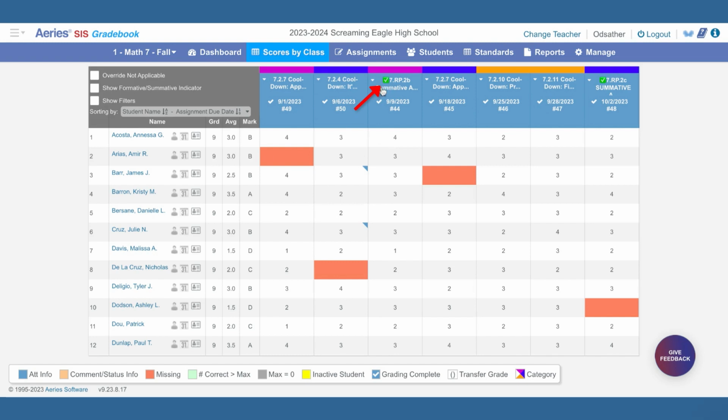A lot of people choose to put some sort of an emoji or signal in front of any summative or tests in their gradebook. So for my class, I have a green check mark with these 2 summative assessments for these 2 essential standards. If there's no emoji in front, that's our indication that it is a formative assessment. On the left-hand side, you will see a box here that says Show Formative Summative Indicator. If you click that, it will give you an F or an S on top of the assignment just for a little bit more clarification or visual.